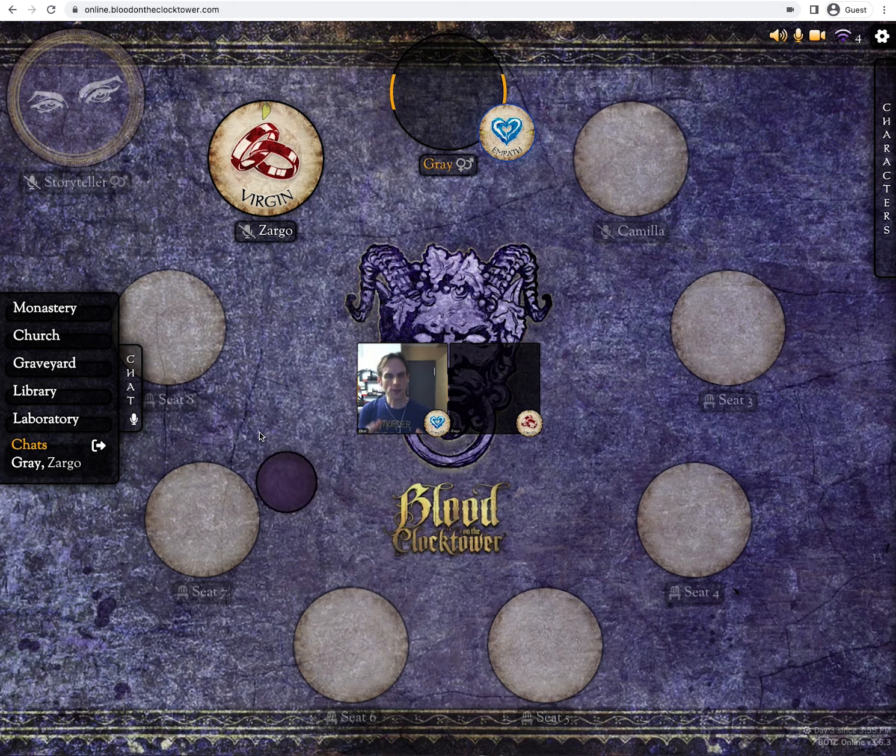Now let's say Zargo and I have had a really lovely chat, but we'd like to get Camilla's input on something. Now, of course, you can leave the chat and go organize with Camilla. Hey, Camilla, Zargo and I would like to talk to you. Let's go meet in the graveyard or the monastery or the church, one of these chat rooms on the left, which we'll talk about in a second. Absolutely fine to do that. But you can also just directly invite Camilla to join you in this very chat.